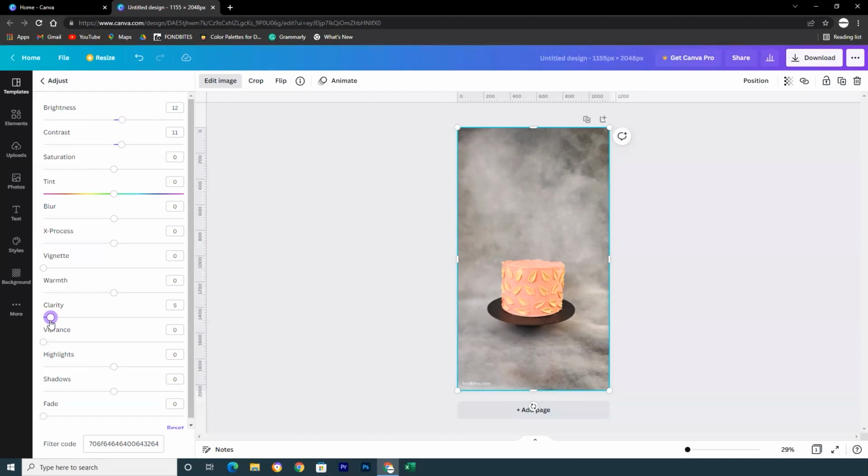Sometimes it'll just become a bit grainy. Warmth will just make it like there is too much sunlight on the yellow side. I usually don't put the warmth. Sometimes I like using the blur, but then I just go on the reverse.